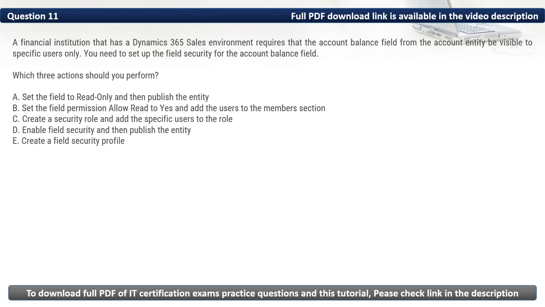Firstly, let's eliminate the incorrect options. We have A. Set the field to read only and then publish the entity. Read only settings control editing but do not secure the field from unauthorized users. Then we have C. Create a security role and add the specific users to the role. Security roles govern access to entities, not field level security.